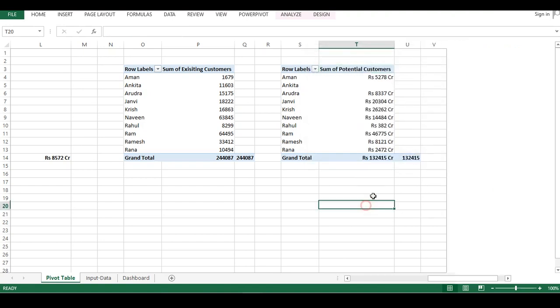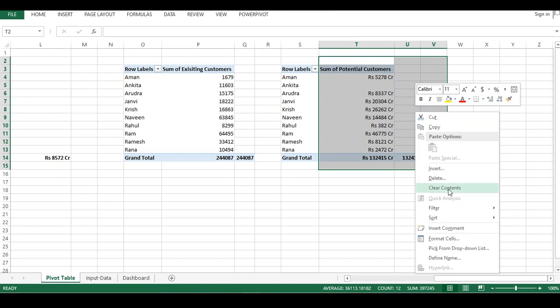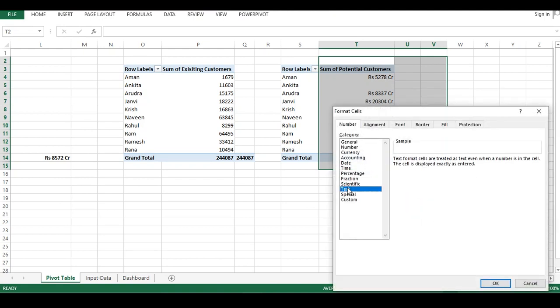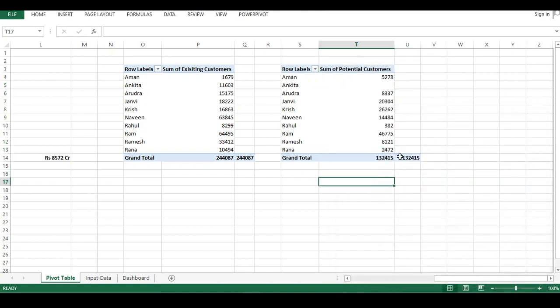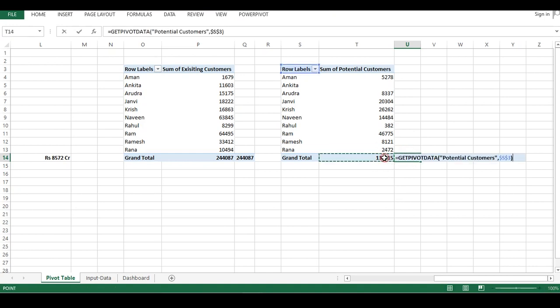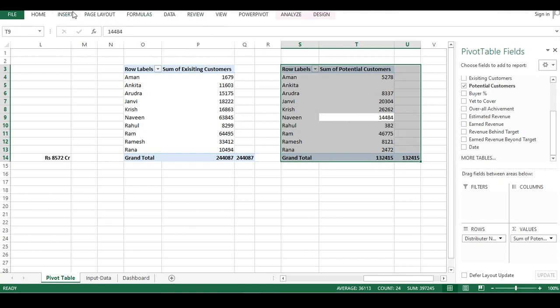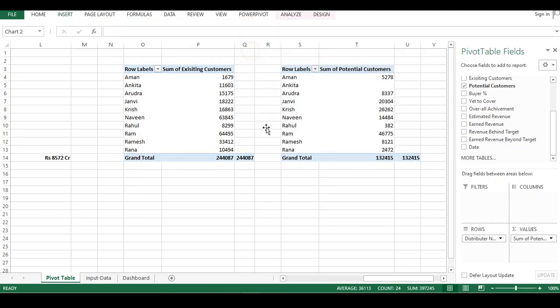Alright, so change the value, and still it is showing in the earlier format. So I am going to change it here. I will keep it in general number and will remove its decimals. Alright, so that's it. Go to insert, create another vertical chart.